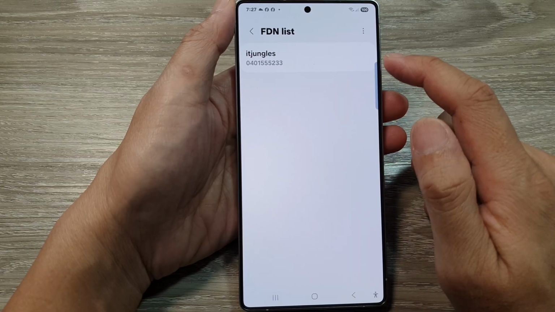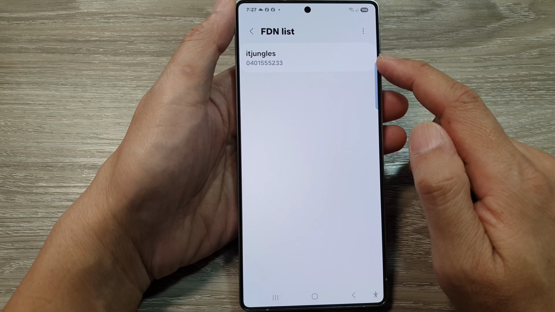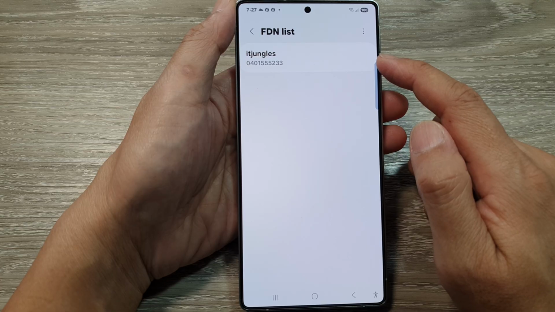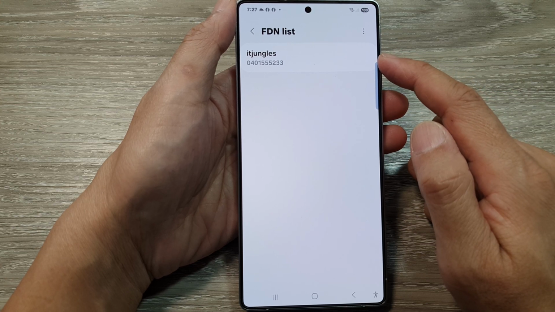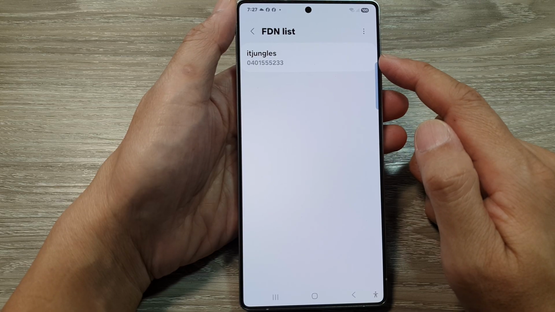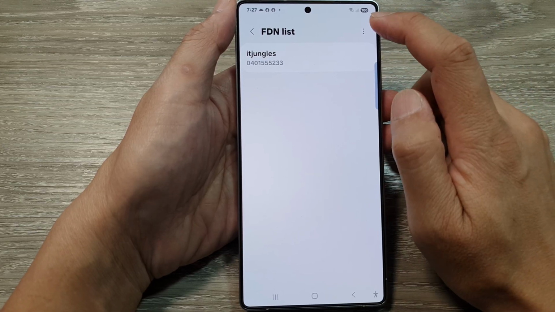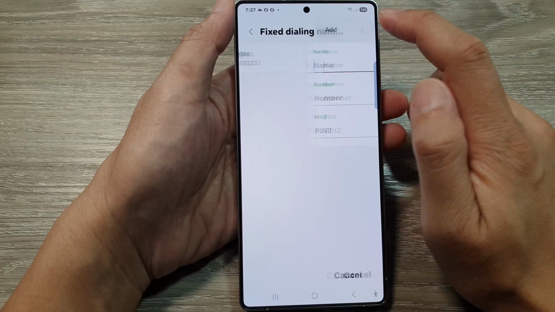Okay, so now that it is turned on, next you need to go down to FDN list and add in the phone number that you want to allow for your phone to make outgoing calls. So by using fixed dialing numbers, it is a feature on the Samsung phone that allows you to restrict outgoing calls to only specific phone numbers or prefixes. So here we tap on the more button and then tap on add.